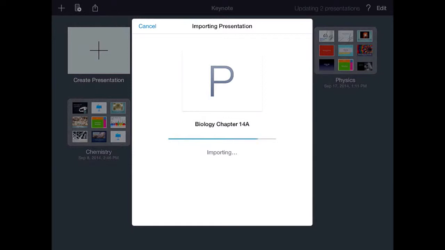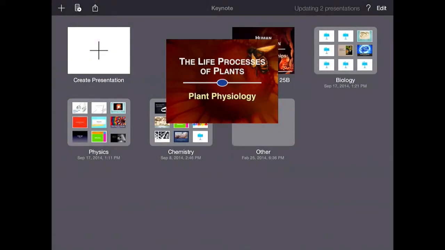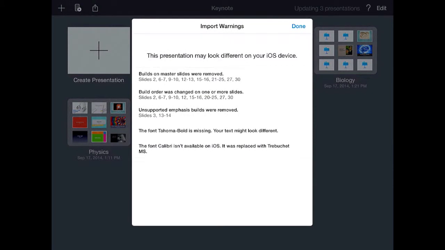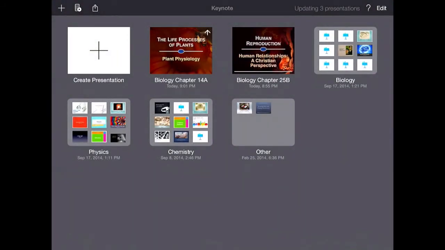Any changes that I make to this presentation from this point on will only show up when I am looking at it in the Keynote app. I'm not going to see those changes if I open the file back up in Dropbox. So again, we have some warnings. We'll just tap on Done. And there we have importing a presentation from Dropbox.